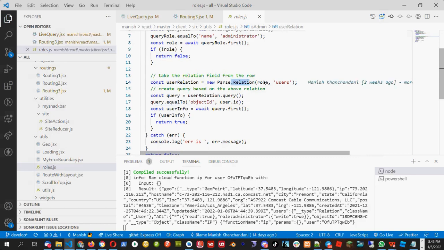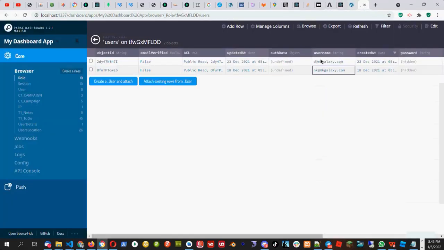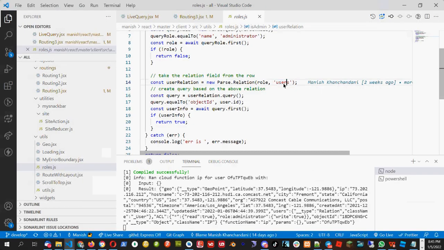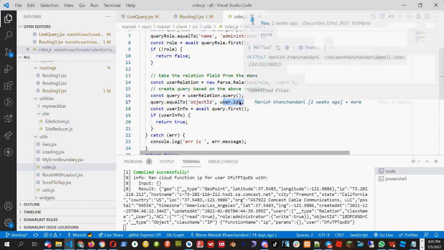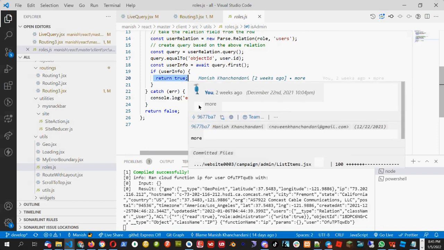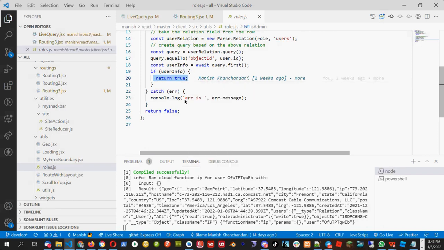Then I go to the relation in the roles table for the users column. So here is the users column. In the role, here is the users column. So we are going to the role table, and inside the users column, I query the users column and I see if the object ID is the current user or not. If we get some information, then we return true. That means the user is there in the relation table. Otherwise, I return false.